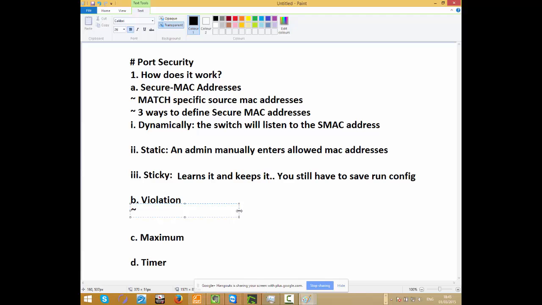Protect. Yeah, good one. And what does protect do? I guess it just discards the frames that are in violation. Yeah, good one, very good one. So it'll discard the frames that occur in violation. Yeah, good one. What about the other one?